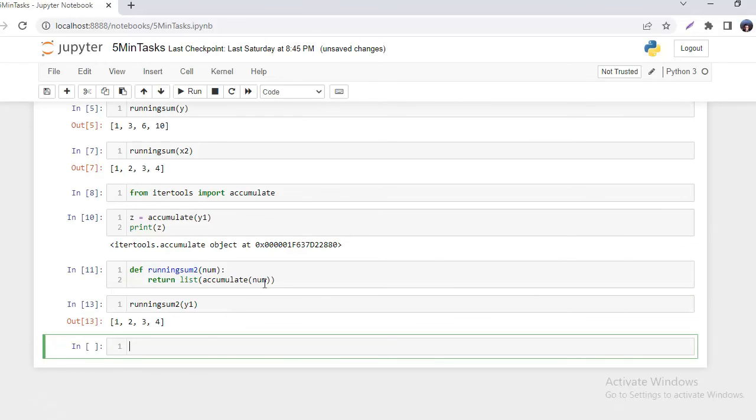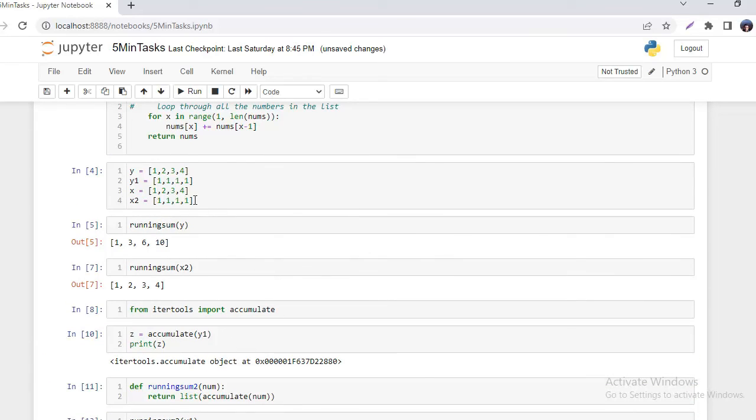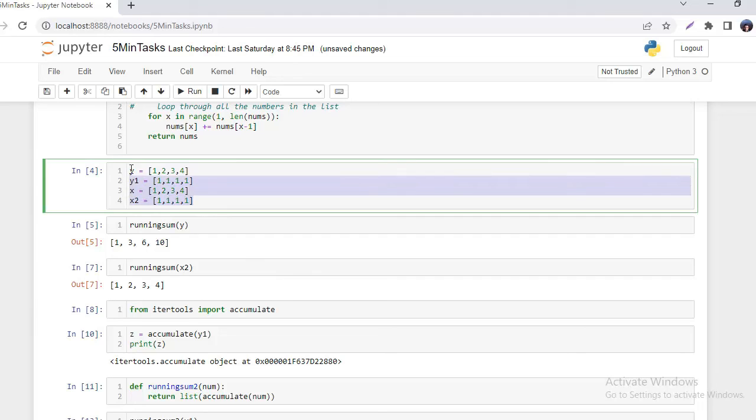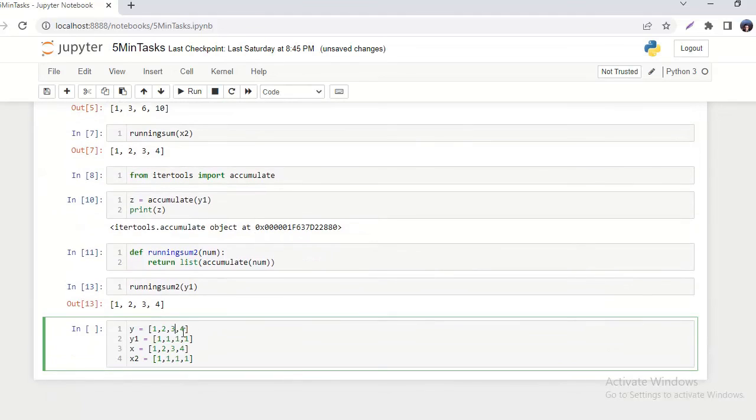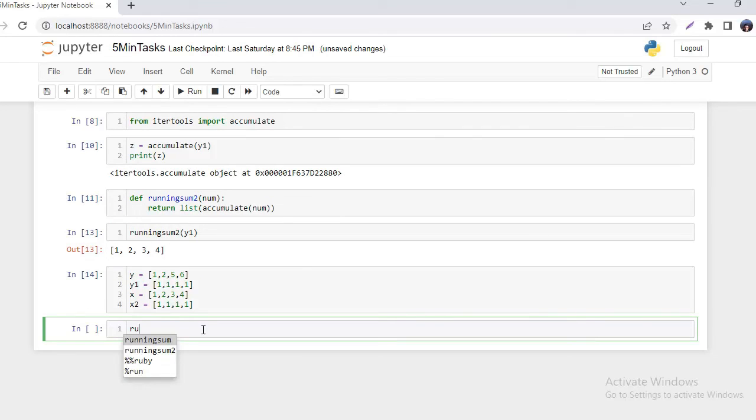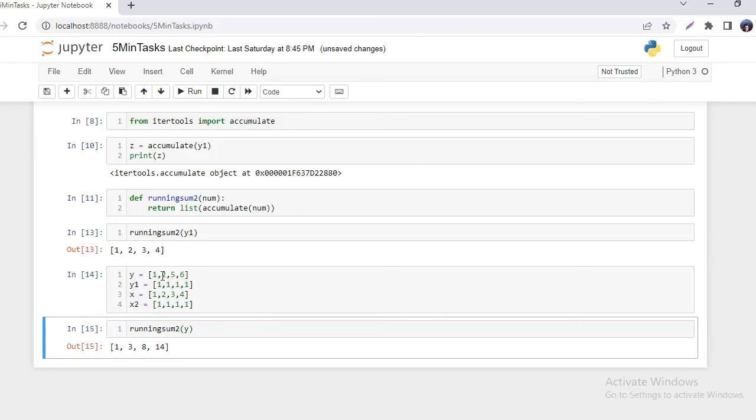Let's create two more lists, or change the items in the list. I'm just copy-pasting. Here I'm using 5 and 6, and I'm again using running sum to check it. So you can see 1 plus 2 is 3, 3 plus 5 is 8, and 8 plus 6 is 14. So that's giving the perfect answer.